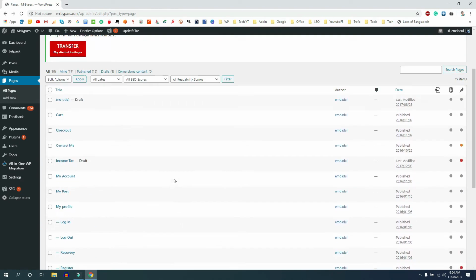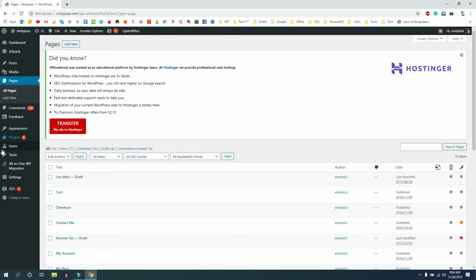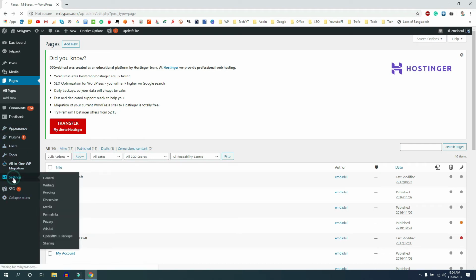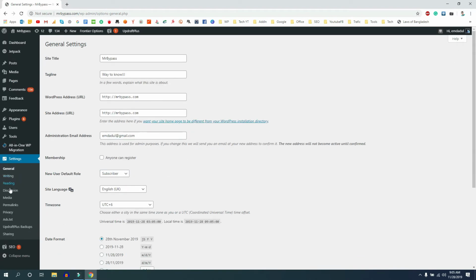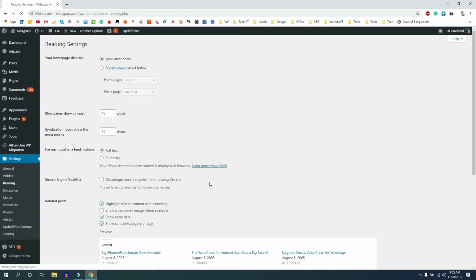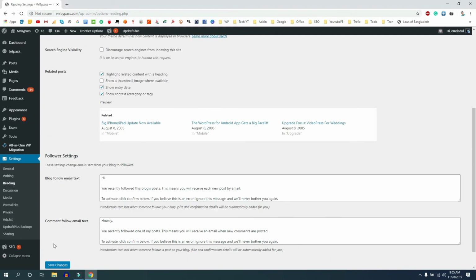To make one WordPress page static, you just have to click on the Settings portion and the Reading portion. After that, you have to go to the section Your homepage displays. You have to click on a static page. After that, you have to select one page that you want to make static. I am going to select the About page, and here you can select any page that you want, no matter. After that, you have to go to the save option.